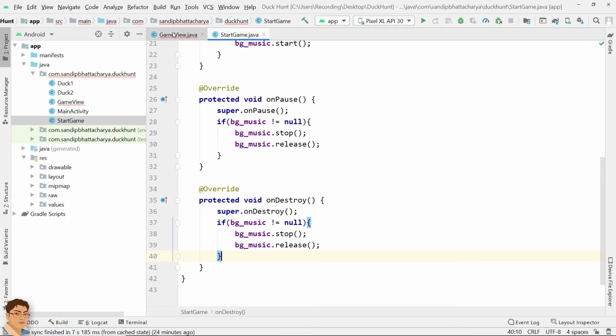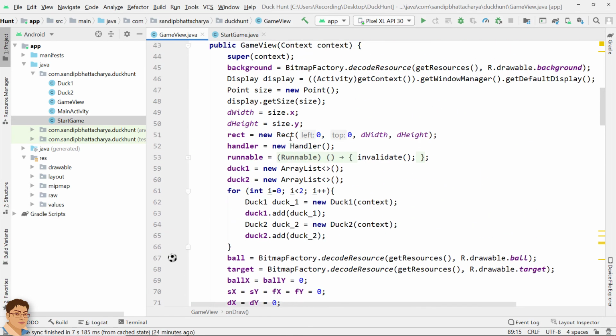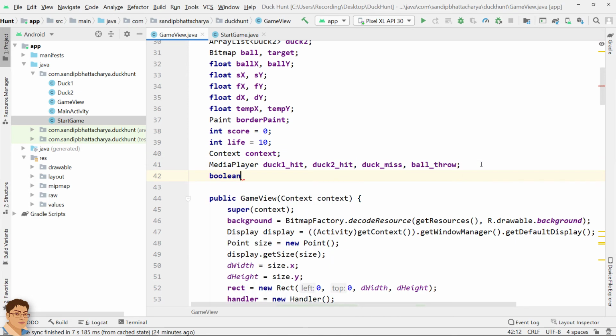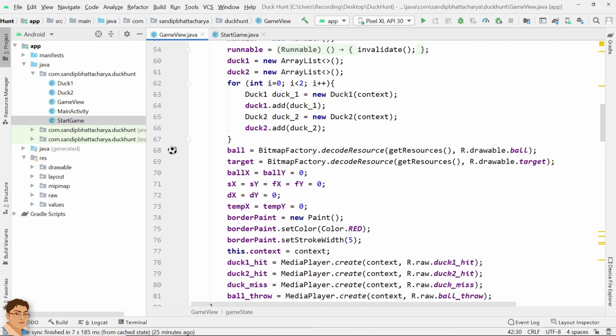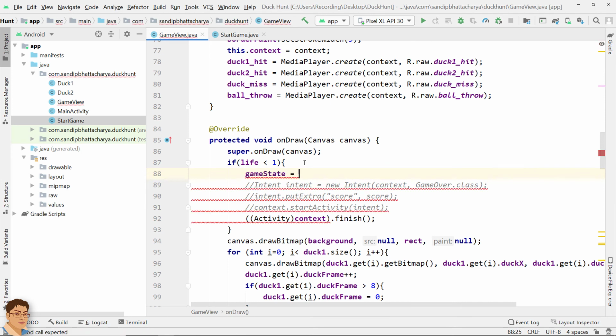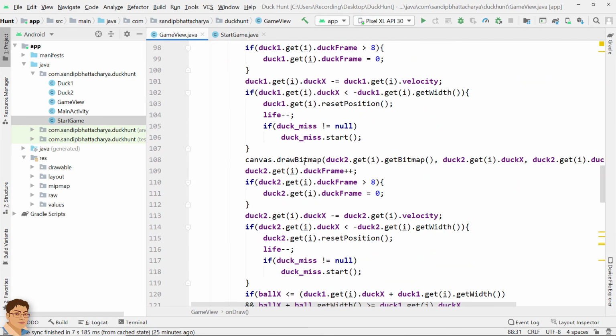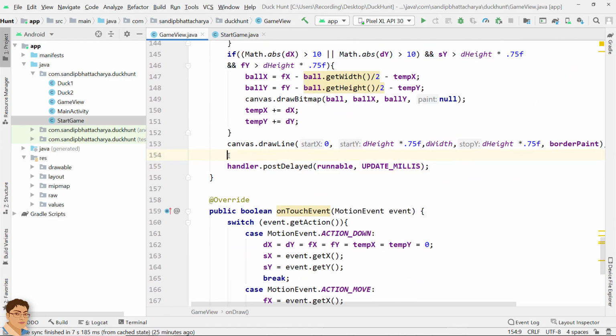Next, go to GameView and comment out these three lines. Define a Boolean variable called game state and assign true. Boolean game state equals to true. When life becomes less than 1, change game state to false. Game state equals to false. We will only call postDelayed method on handler when game state is true. If game state, run the app.